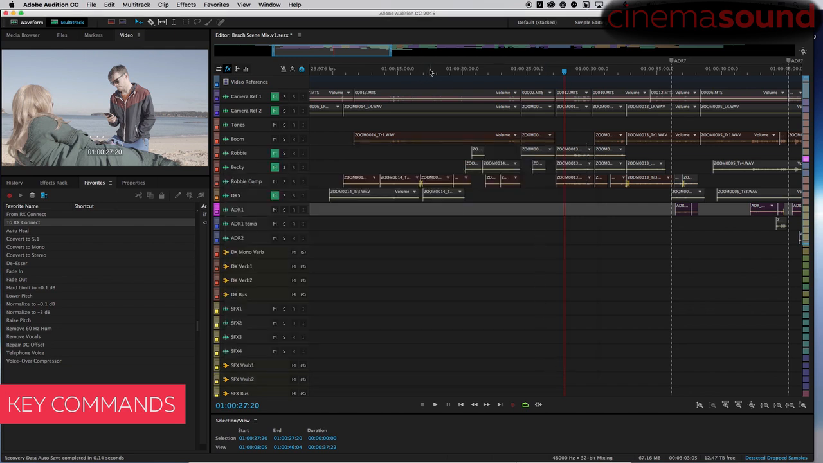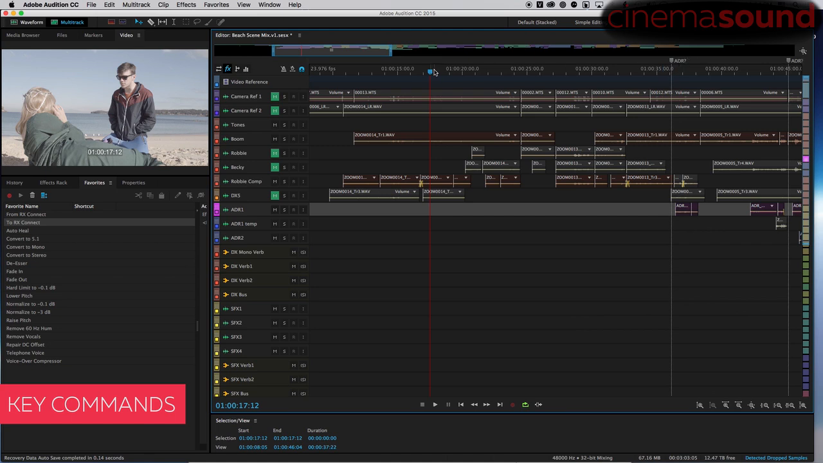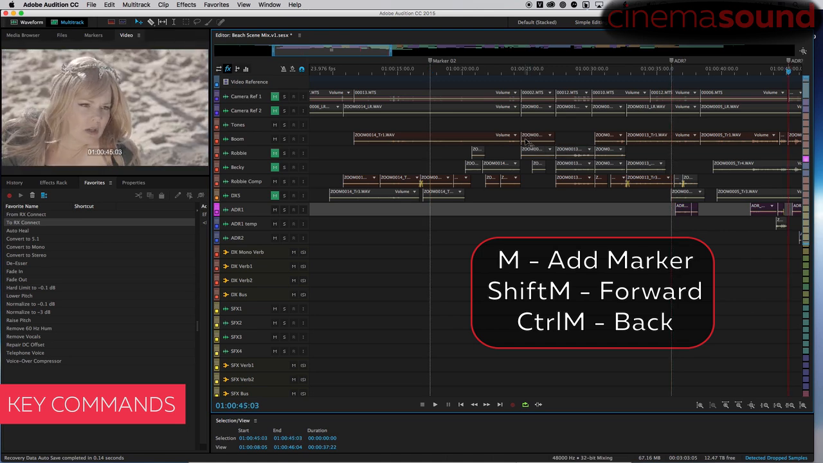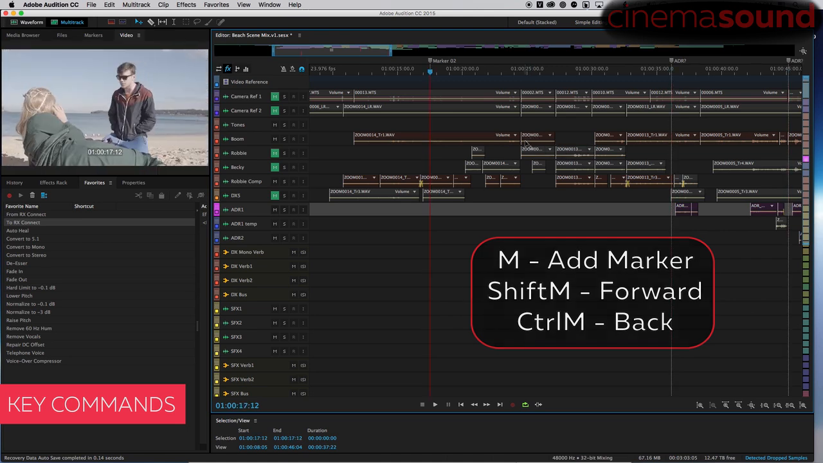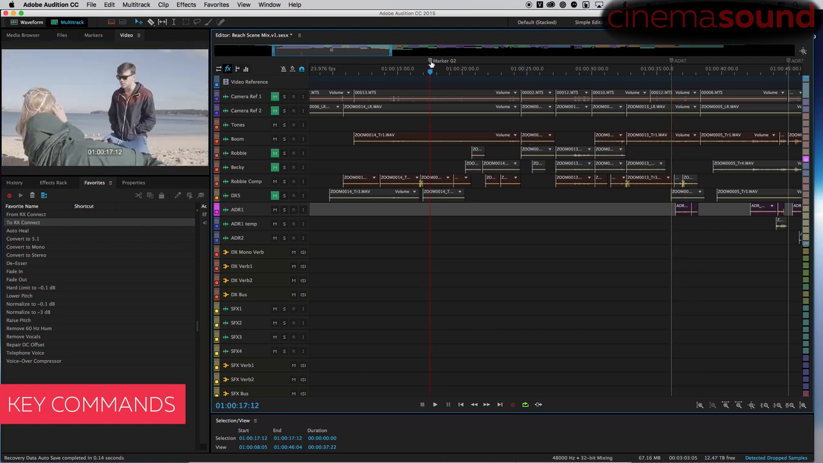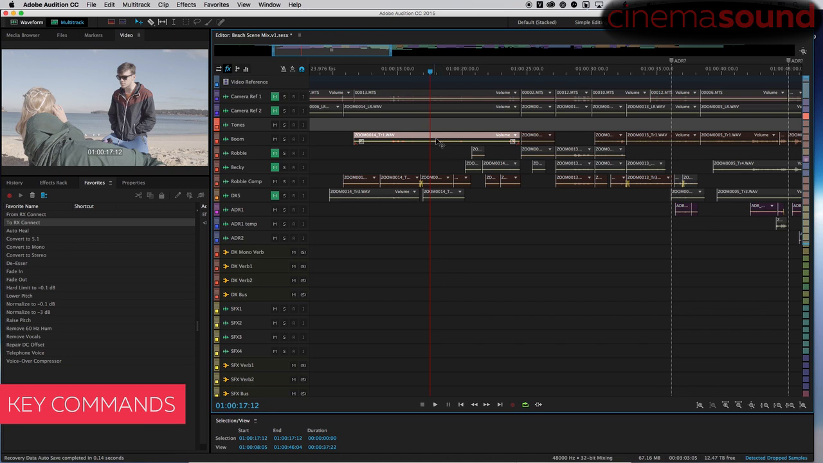Markers. So critical for marking all kinds of things, ADR and spotting and everything, just the letter M. And to go from marker to marker, it's Shift M forward and Control M back. I want to be able to do that. I don't really have a key for rename markers because it's just a bunch of keystrokes that I got to deal with anyway. Sometimes markers are so close together, it gets confused about what's what. So I'm having to click that. But markers are critical.